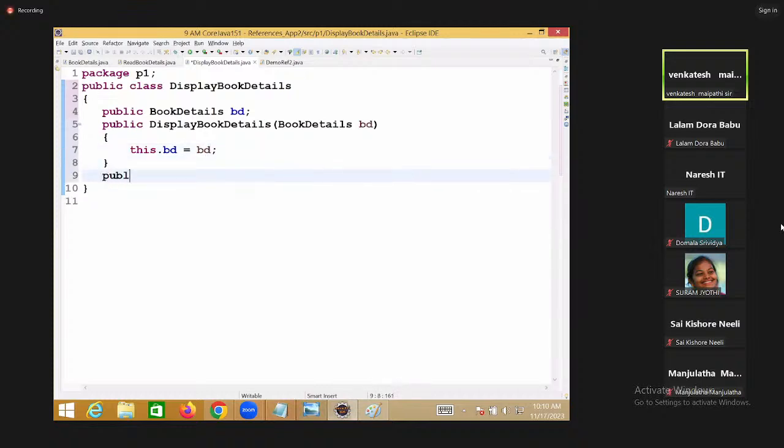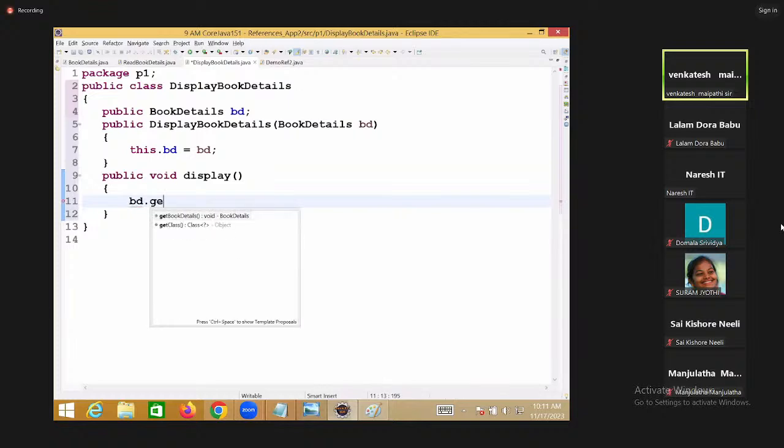Now here, public void display. You have to display. Already BD came here. BD dot get book details. What did you observe here? Sir, the book details object is available to two classes, read book details and display book details. The address is available to two, and when the address is available to two, that is loosely coupled.